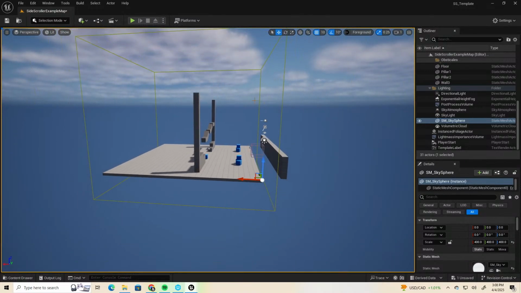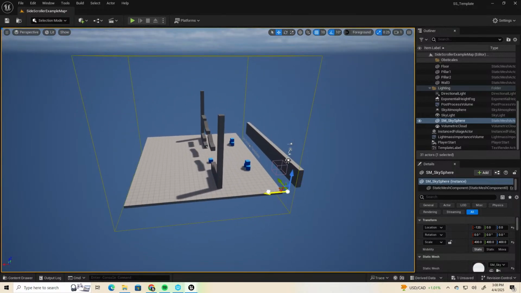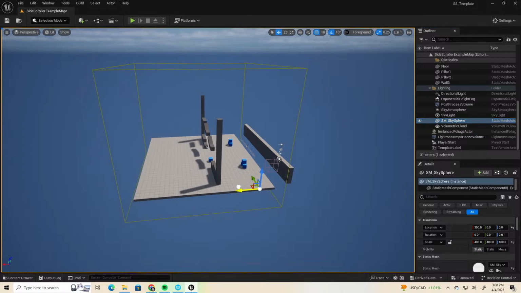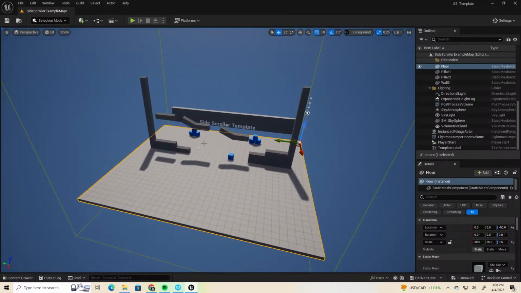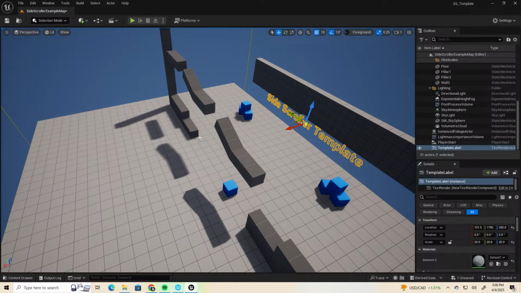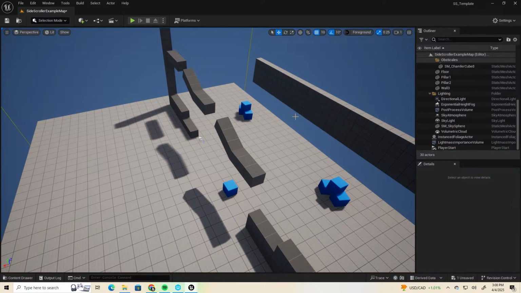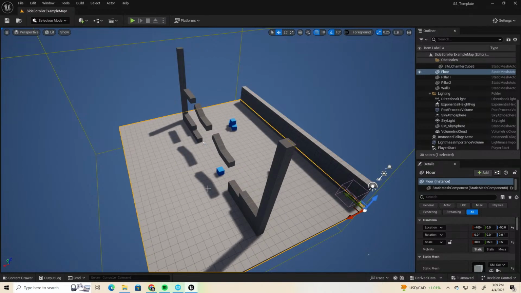What is this volume? This is a sky sphere. Interesting. Okay. Let's come in here. That side scroller template text. There it is. Got it. I'm going to move this whole thing over a little bit.